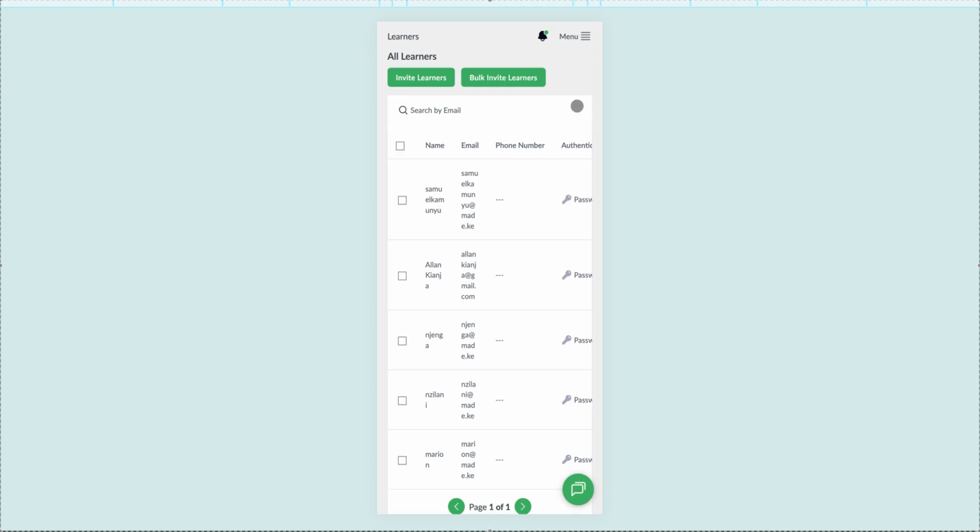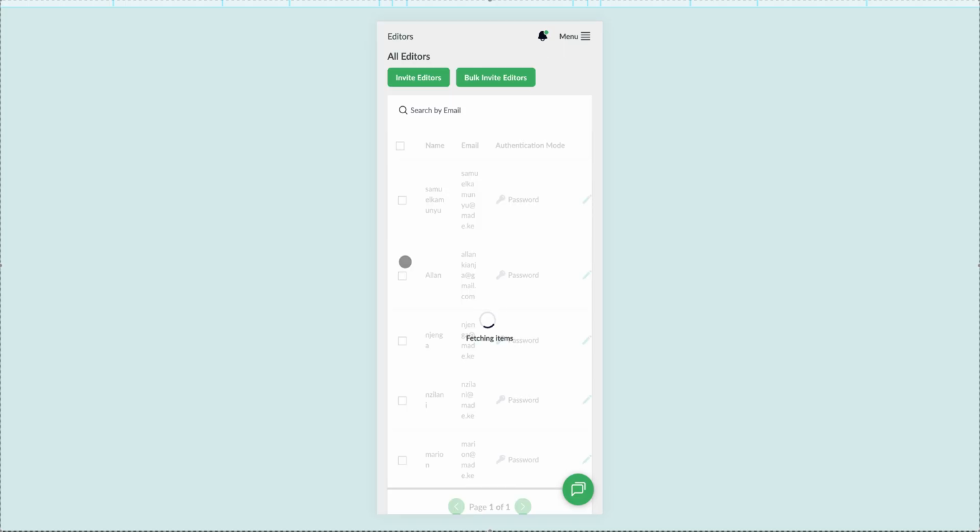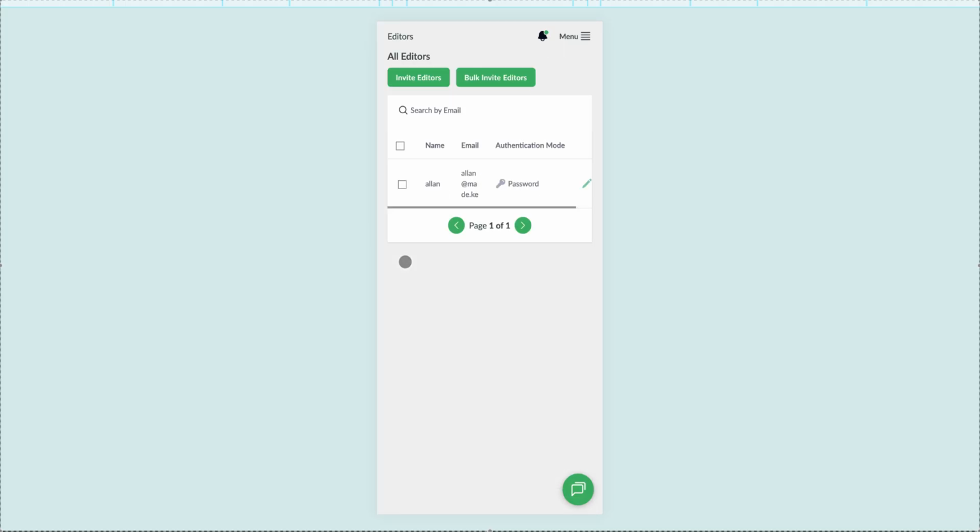It's that easy. Then we do have editors. Editors are ideally collaborators, people who help you create content, right? They don't have all the rights you have as an organization owner. For instance, if you add someone as an editor, they can't add other editors. You are the only one who can add other editors as the organization owner. There are other features, things like single sign-on and webhooks, that only you as the organization owner can have access to.